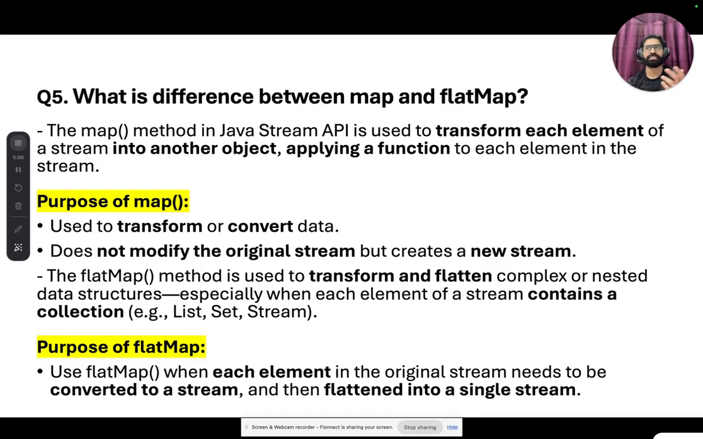For example, let's say you have a class in which you have one list, and inside that list there is another list, but you want to get the data in a flatter manner. In that case you can use flatMap. I will show you an example in code, and in this manner you will get a better understanding.